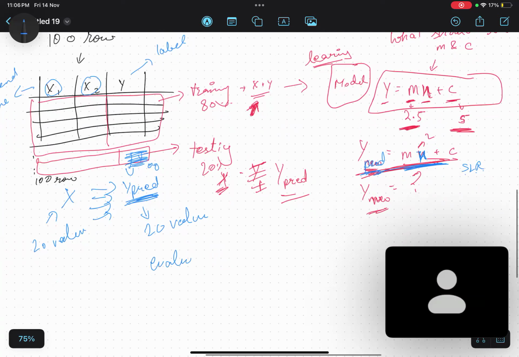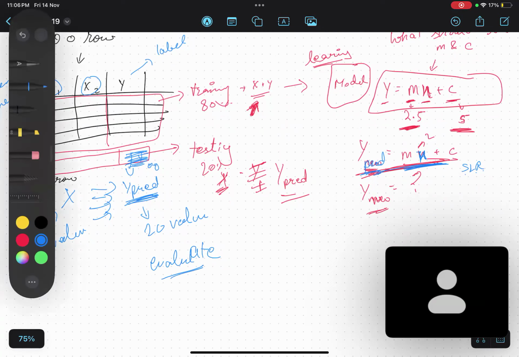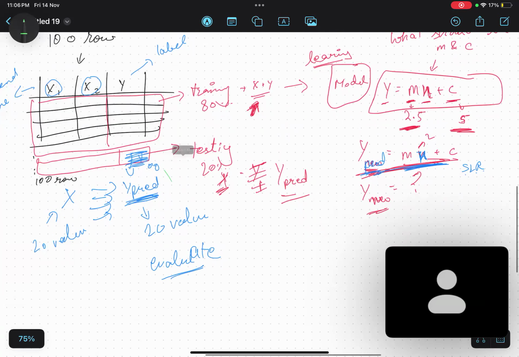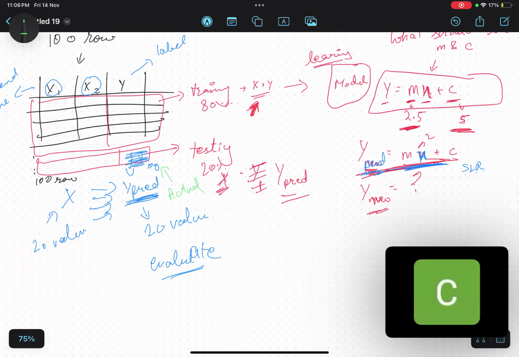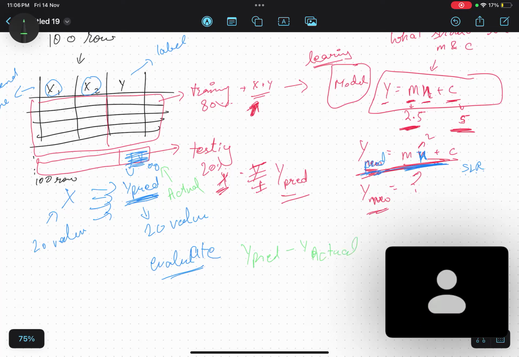Now, can you tell me how we are going to evaluate it? I think we look at the test values, see the actual y, and compare it to what the predictions are to see what the differences are. Exactly. So we find the distance, or the difference, between the y prediction and y actual. Hope it's clear now.